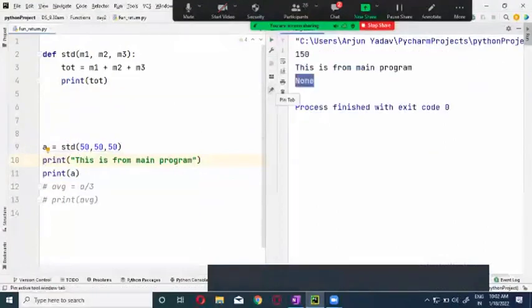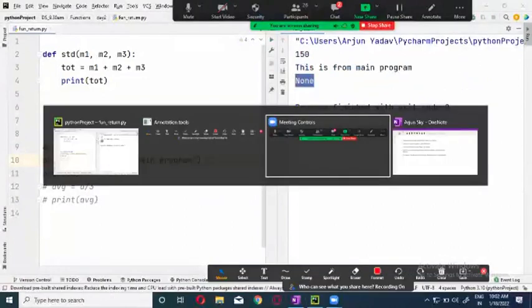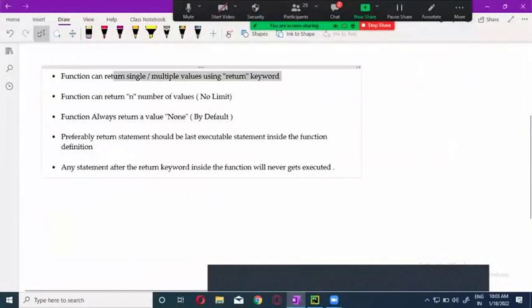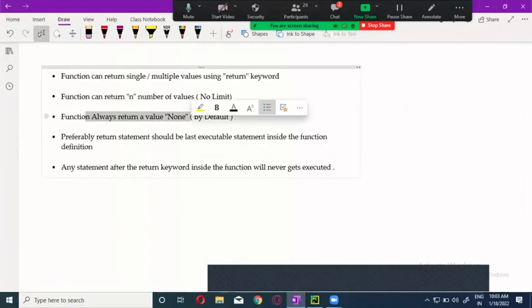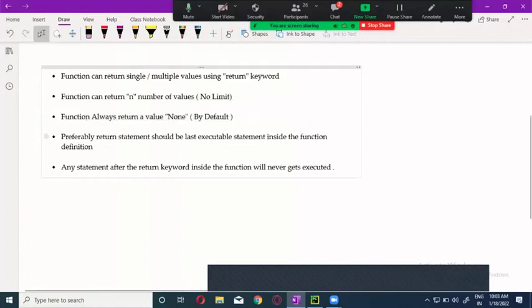Got it, guys? Now, if you check our definition over here, a function can return a single value or multiple values. Now I will show you multiple values. A function can return n number of values, there's no limit. And a function always returns None by default. If you are not returning anything, the function will always return a value called None. This is an interview question. What is the value we are going to get?